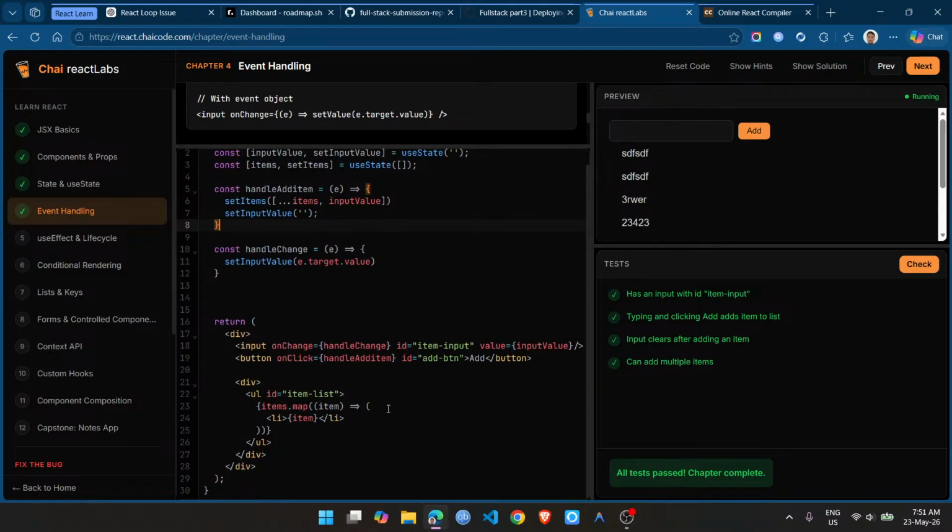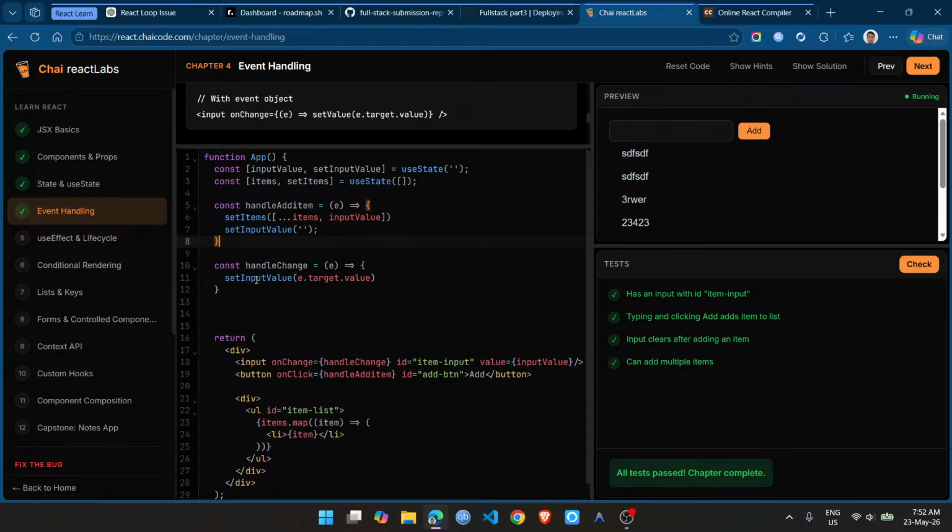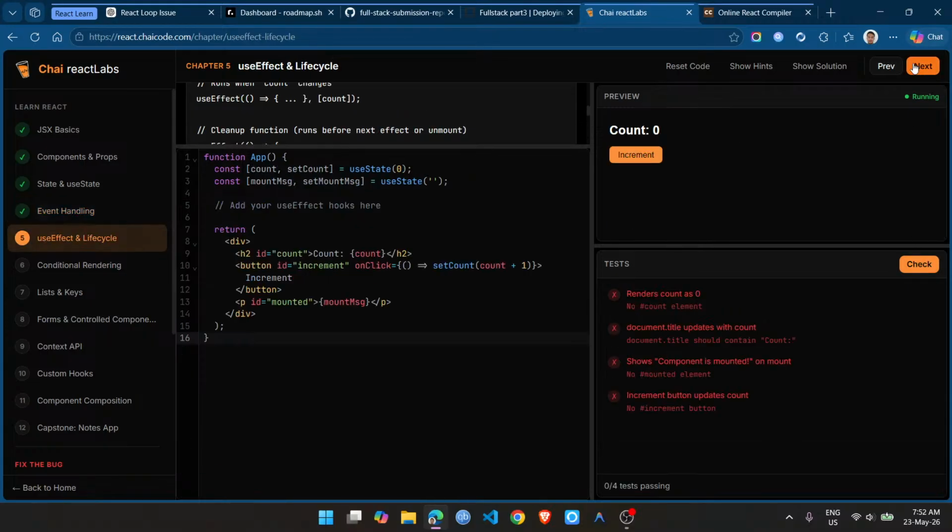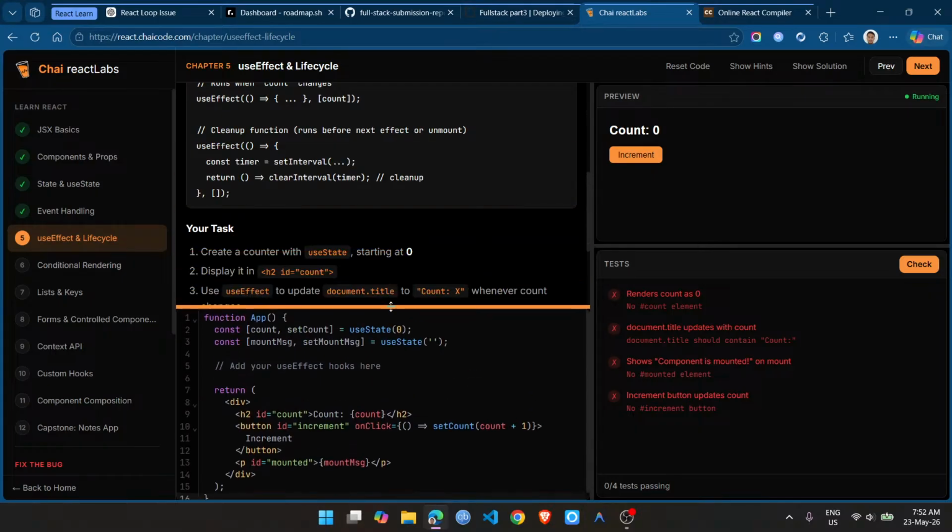Okay, so I was not wrong, but what I lacked was only this part, onChange, because on change I wasn't doing anything. Okay, this one was fun. useEffect and lifecycle. Let's go.